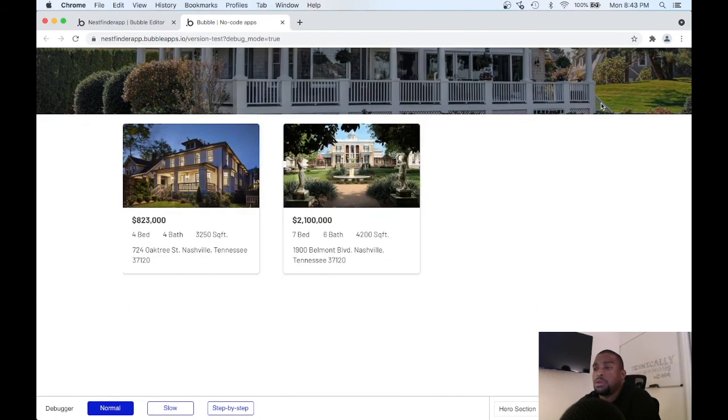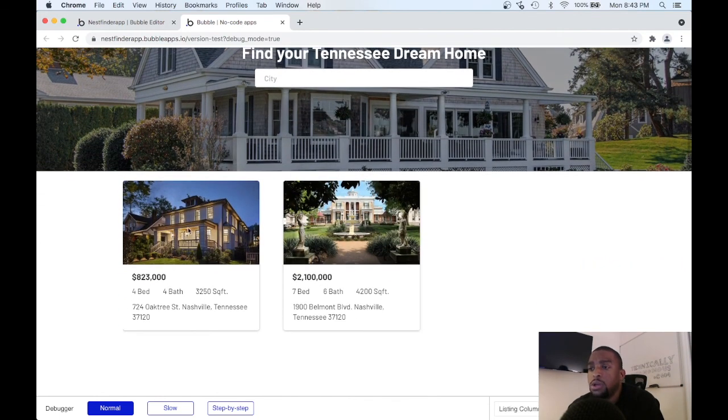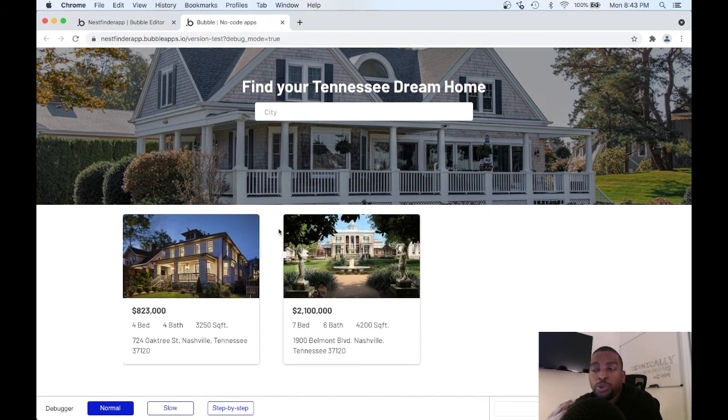Cool. That's what I wanted. That's what the listing cards look like. You see, as we stretch it out, it adds a little bit more space. And as we continue to add more properties, this list is just going to keep growing. So we can set limits and do all that fancy stuff. But all I wanted to show you is what repeatable groups are.